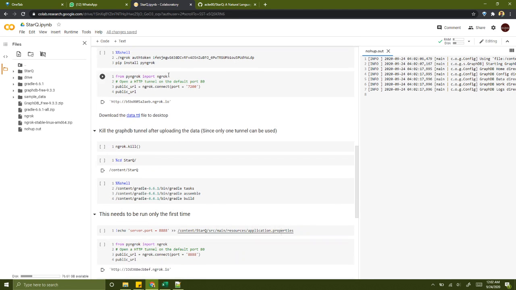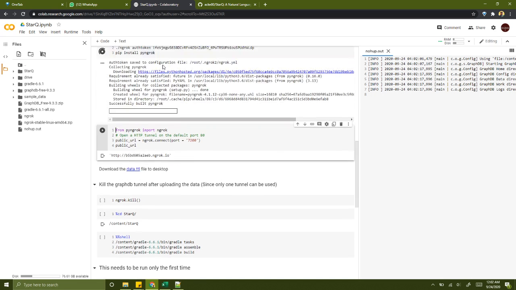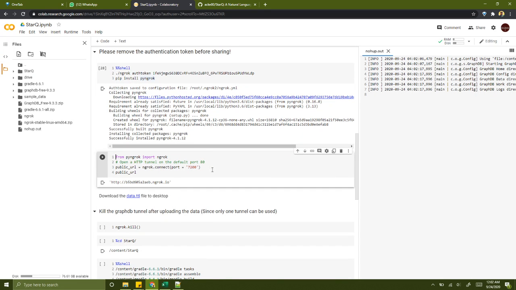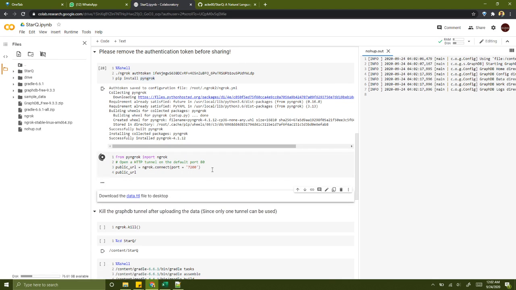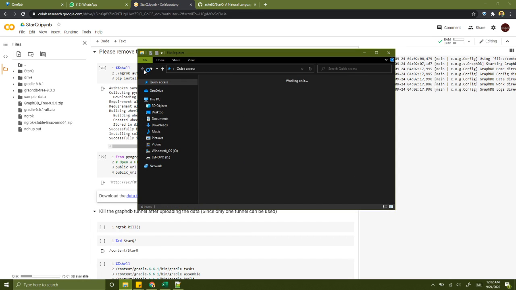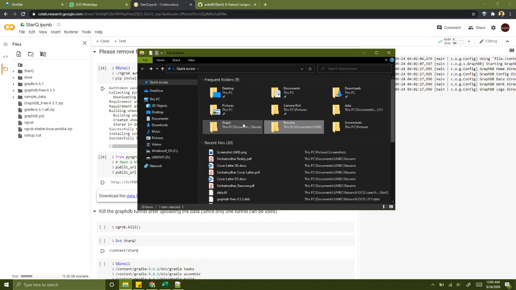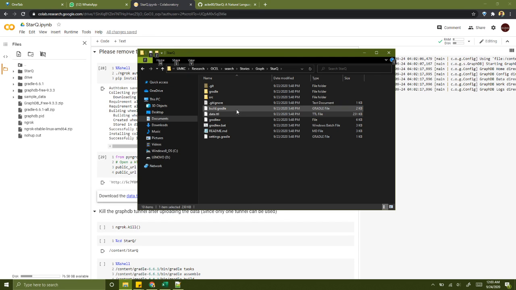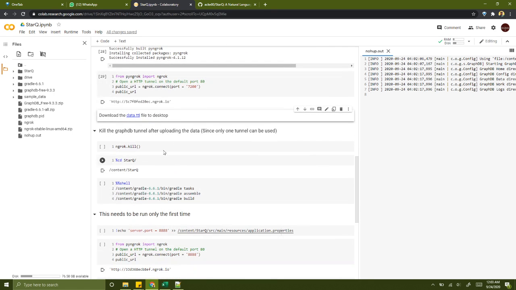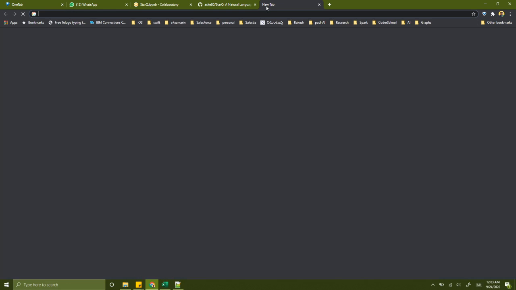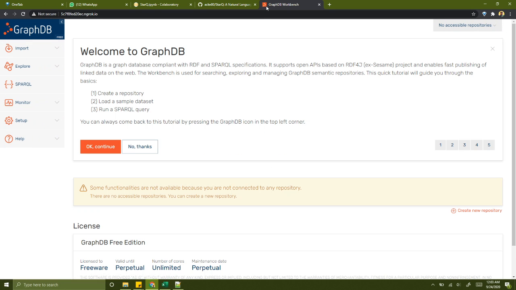Okay, before going ahead, let's initialize the ngrok authentication token and install PyNgrok. So create a new tunnel. I suggest you download the data.ttl file, which I have already done. Let me open the data.ttl file. So I have it here. You can go ahead and open this to check the GraphDB workbench is running. So we have got the GraphDB instance.